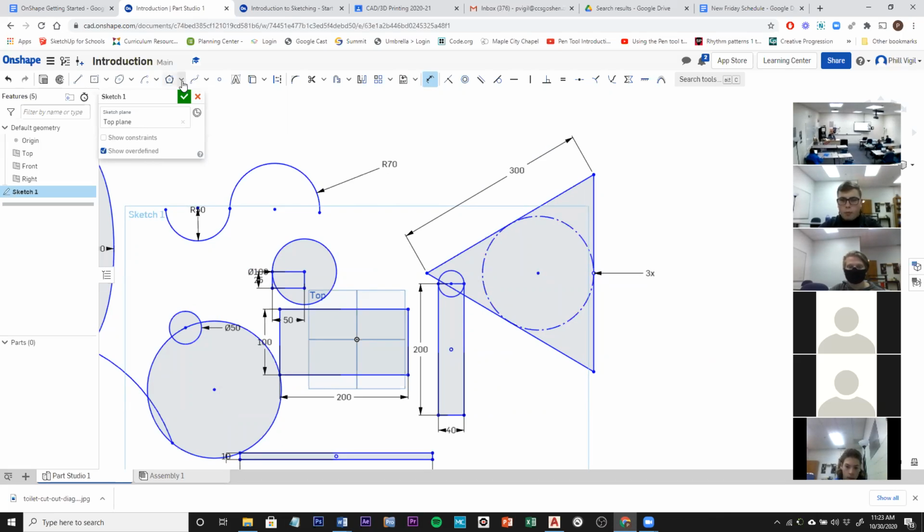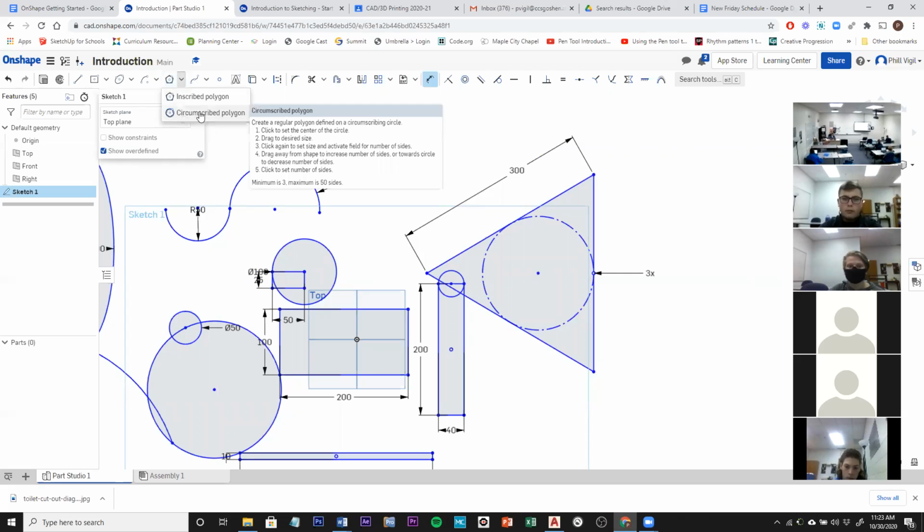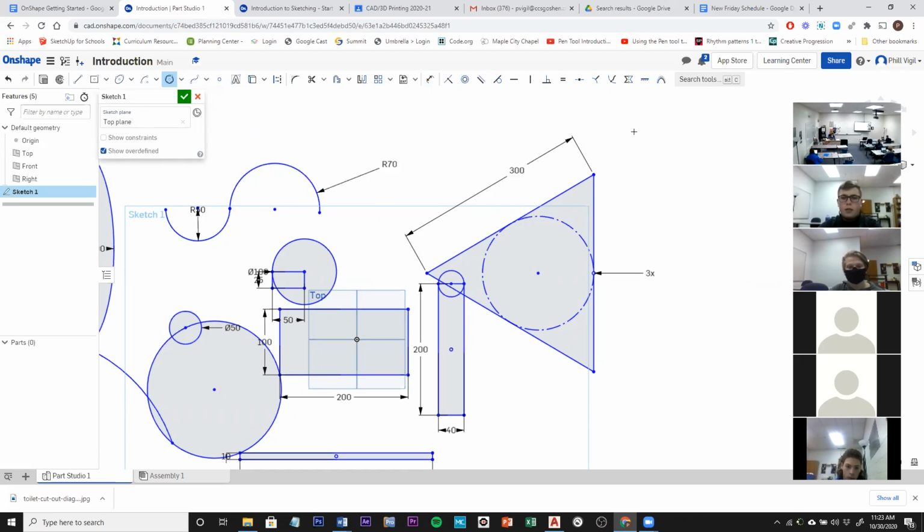The other version of the same tool is circumscribed. So I'm going to try that next. And I'll make this an octagon. Let's see, 8 sides.